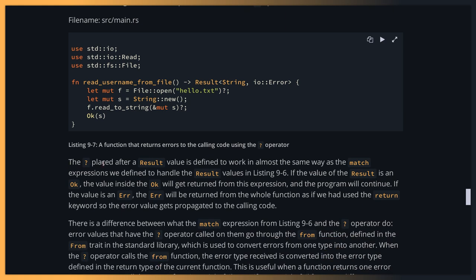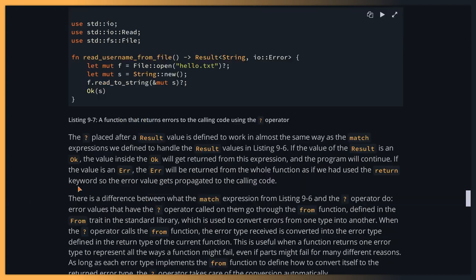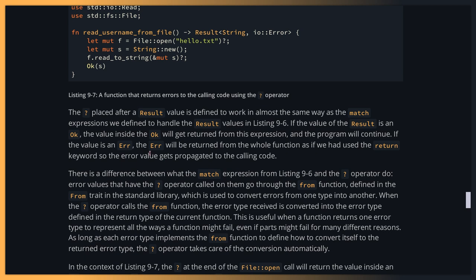The question mark placed after a Result value is defined to work in almost the same way as the match expressions we defined to handle the Result values in listing 9.6. If the value of the Result is an Ok, the value inside the Ok will get returned from this expression, and the program will continue. If the value is an Err, the Err will be returned from the whole function as if we had used the return keyword, so the error value gets propagated to the calling code.